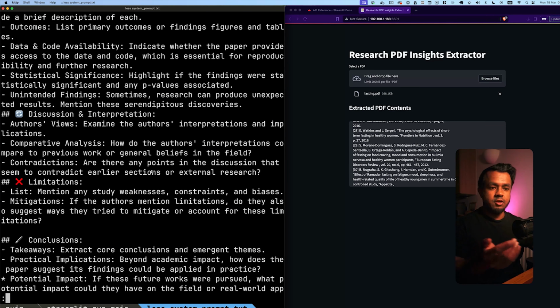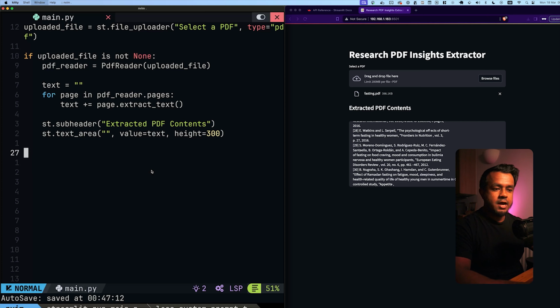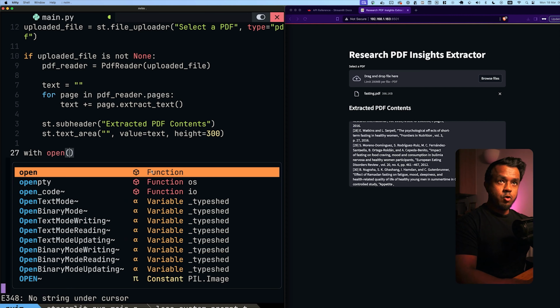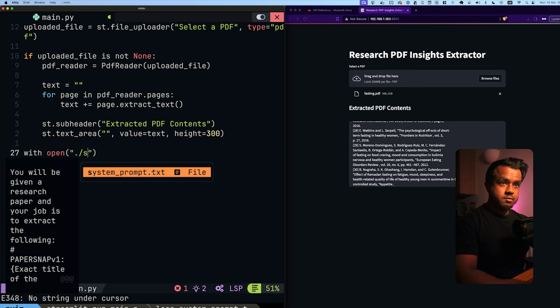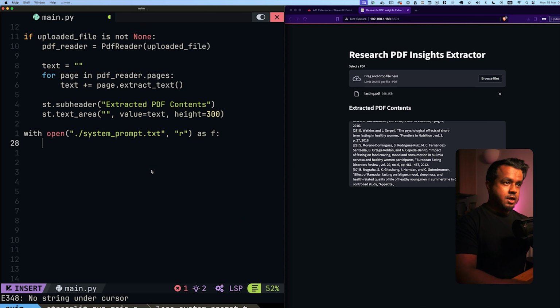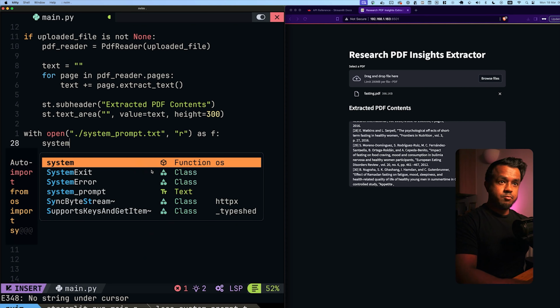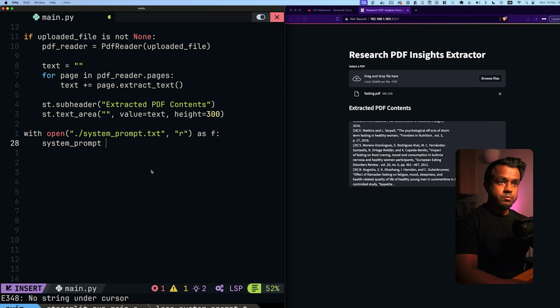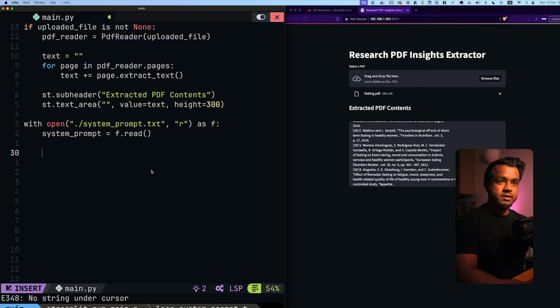So I've got that system prompt in a text file, and what we'll do here is import the system prompt and use it for this application. Okay, so the first thing that I'm going to do is open systemprompt.txt. We'll open it in read mode, and then we'll have a system prompt variable, and we'll set that equal to f.read. So we read the contents of that text file into a system prompt. And then this is a good place to set up our main prompt.